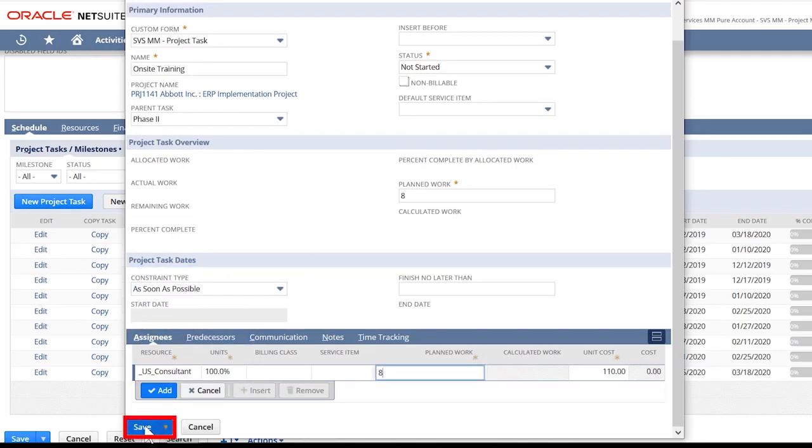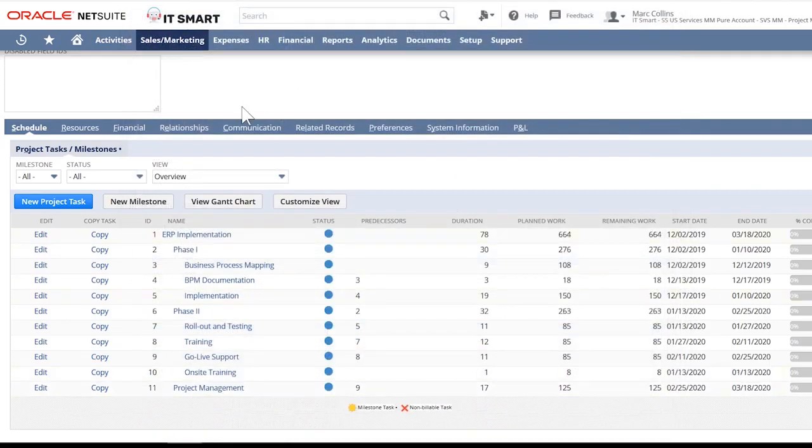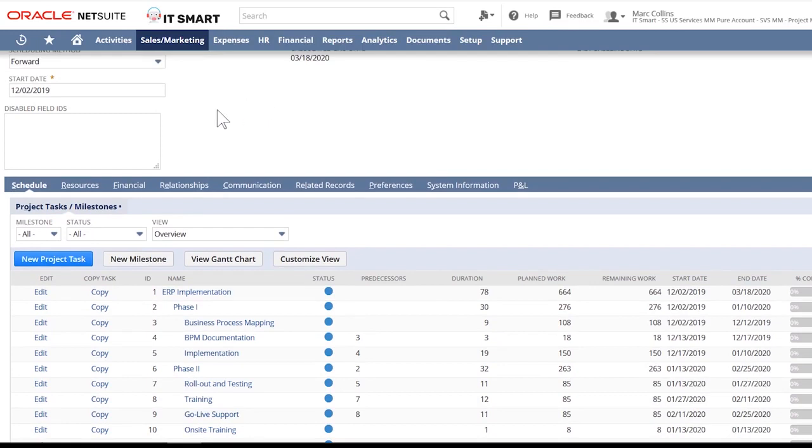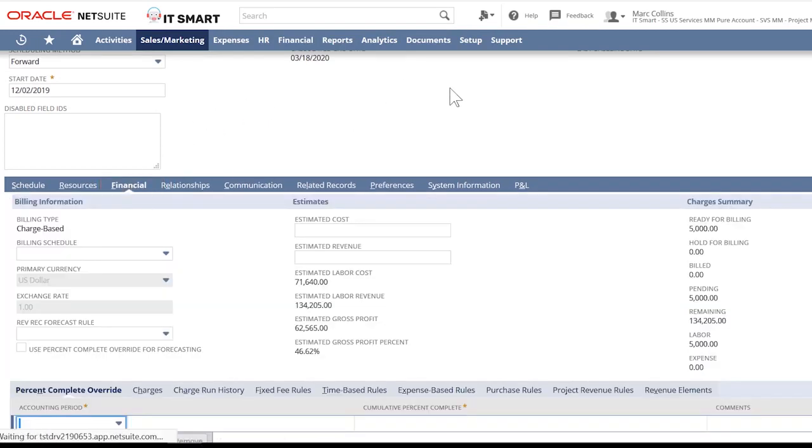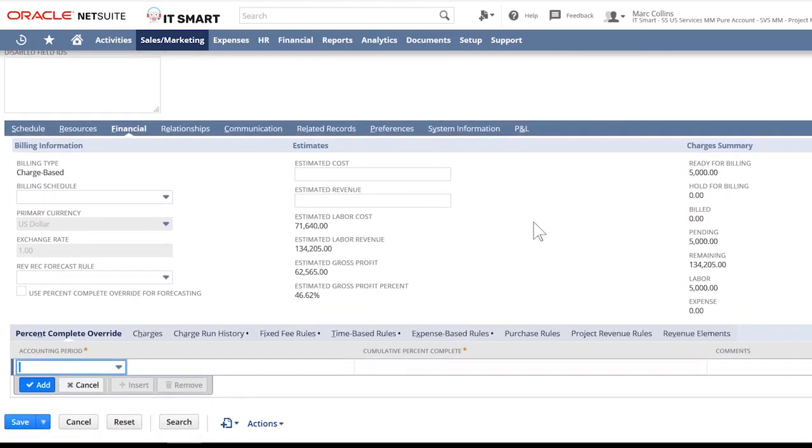Now that we have looked at our tasks and resources that came over from our project template, let's also take a look at the billing rules that were applied from our project template. Billing rules automatically notify accounting with accurate invoice amounts and when to bill clients. For these implementation projects, we bill our clients for time and expenses with one fixed invoice at project kickoff.